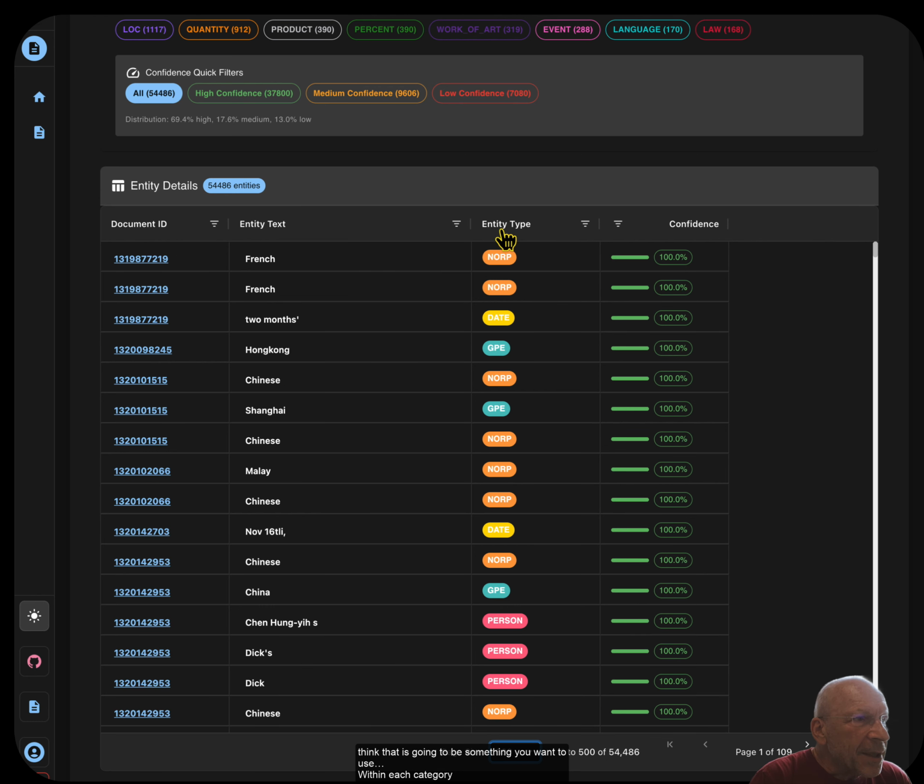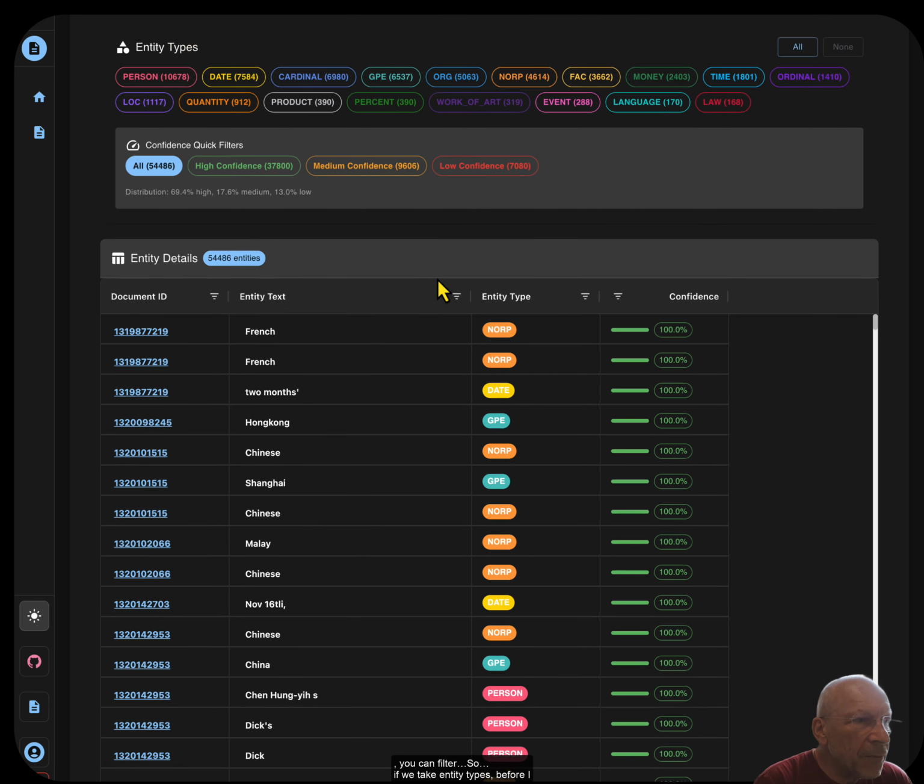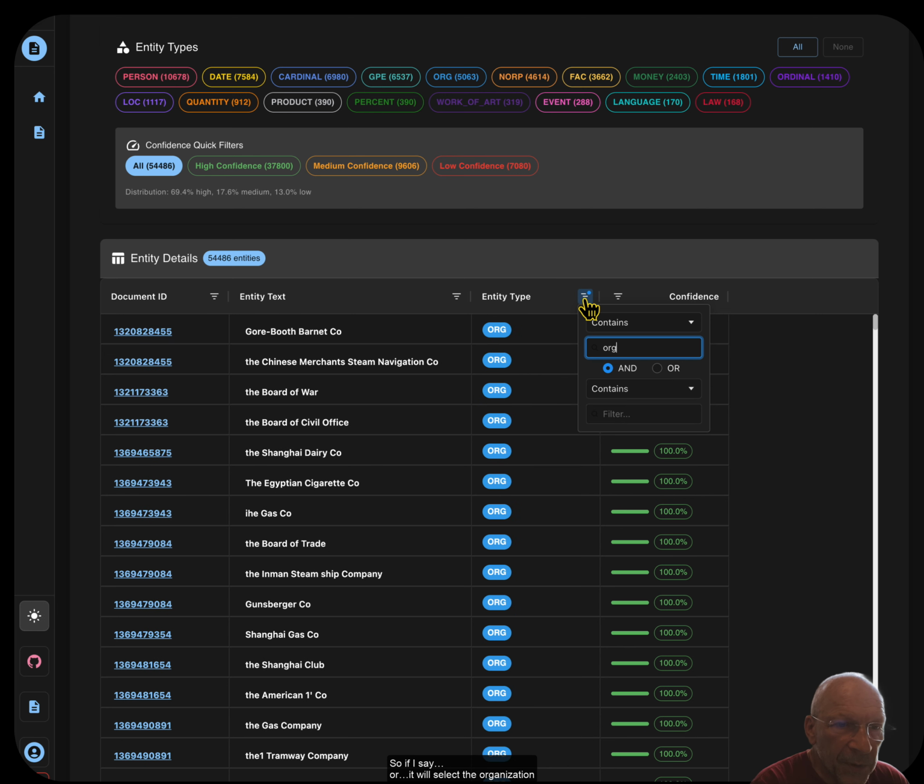Within each category, you can filter. If we take entity types, before I said you can just click and unclick, but it's not very refined, or you can take 1, 2, 3, and so on. You can do the same here by using contains.